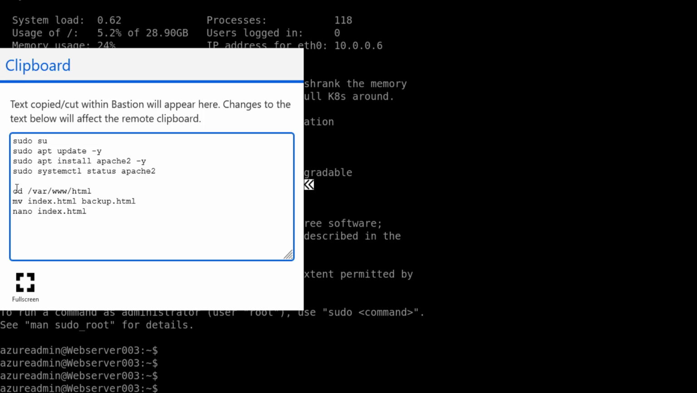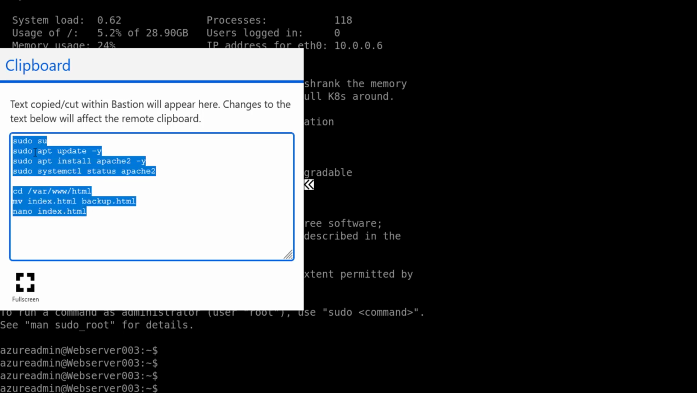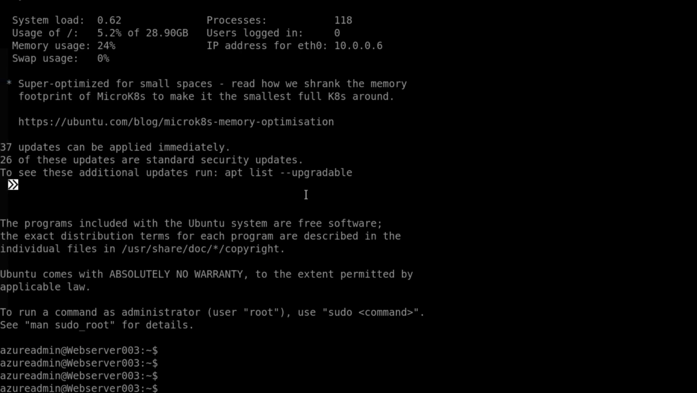Then this is what we did to enter the HTML file, which is the Apache file where the HTML files are stored. Then we also move the index file to backup, and we create the new index file, and from there we'll now be able to paste. So we just need to copy this, and let's close that, bring it here and paste it.